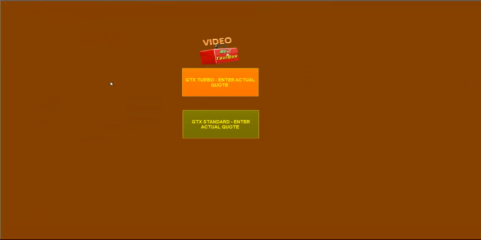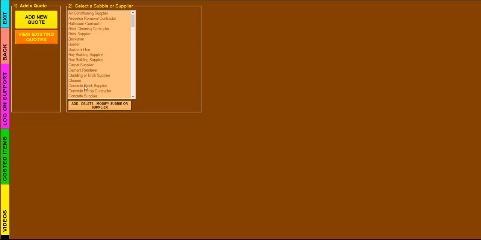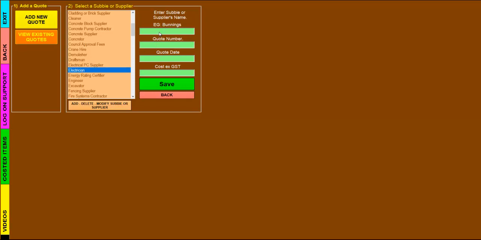So if we enter the actual quotes, and we go to the GTX Turbo Enter Actual Quote system, you can add a new quote. Now these are the ones we already have in there, so I want to add a new one in, and it's going to be the electrician, and the electrician is Sparks Electrical. Okay, and the quote number is 7865, and the date's today's date for the quote.